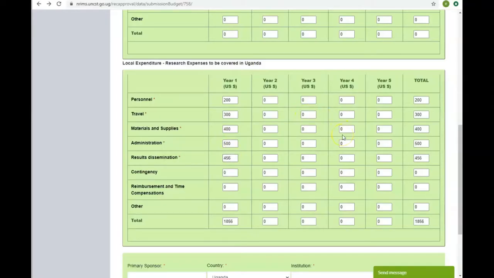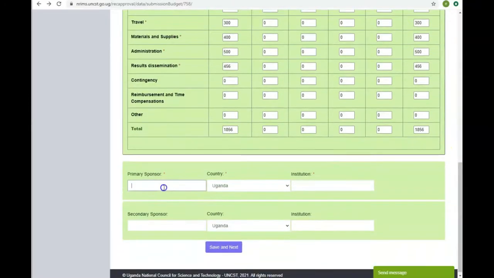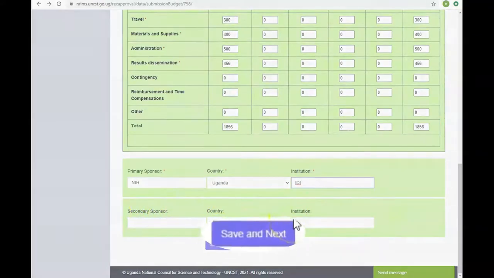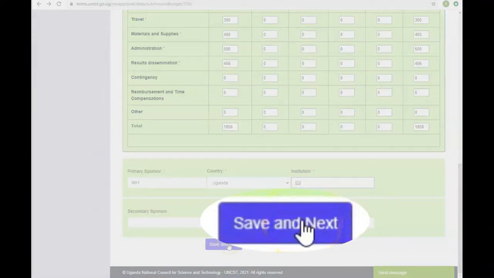Note that as you compute the cost figures, the total is computed on the last column and the last row. Then I'll also fill in information on my primary sponsor and then my institution, and in case you have secondary sponsors, kindly note them in this section. To proceed, I'll click Save and Next button.